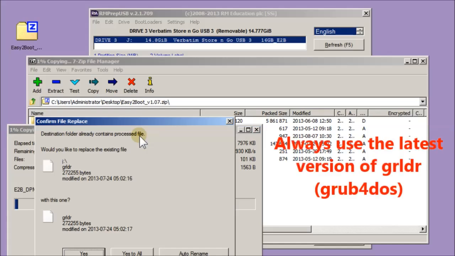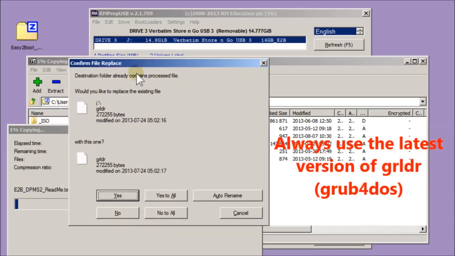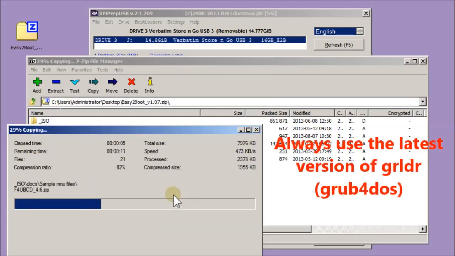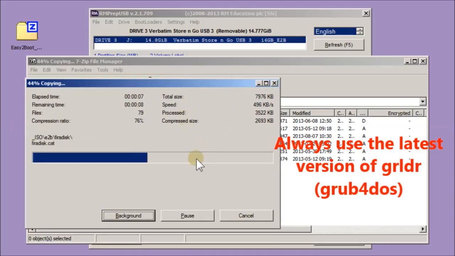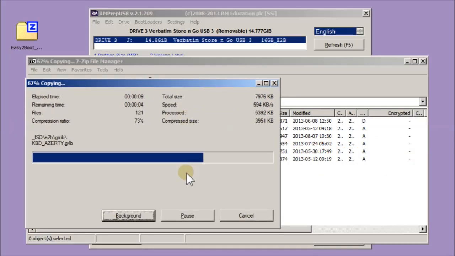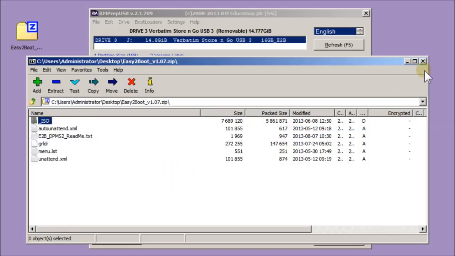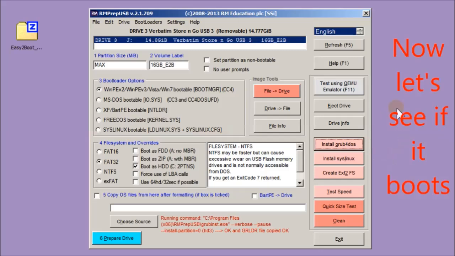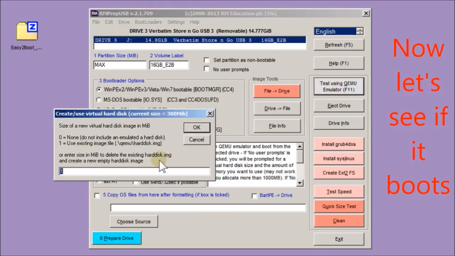Now we unzip our Easy2Boot zip file that we downloaded from the website, and we just unzip it to the root of the USB drive, overwriting any files that were there before, like the grub loader file, to make sure we have the same version that we use in Easy2Boot. If in doubt, just use the most recent version.